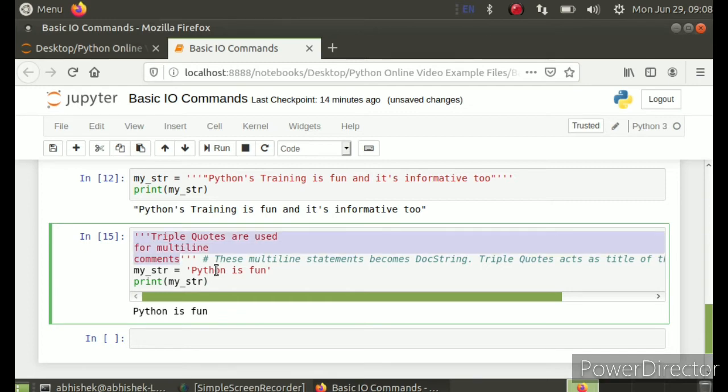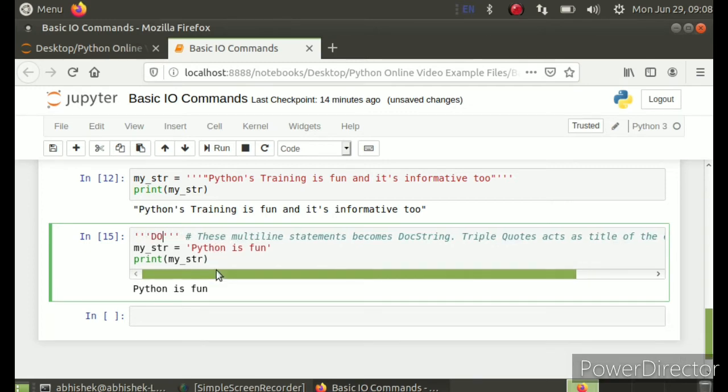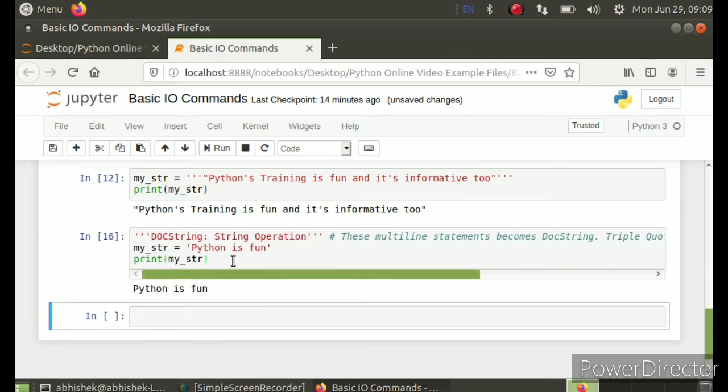When you read in books or other tutorials you might follow, you can see it is written as docstrings. It is nothing special, it is just a comment, but I am using it as a heading. Let me run this. Okay, so this is a document string, which shows that I'm performing some string operation.